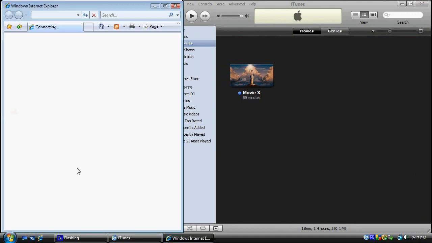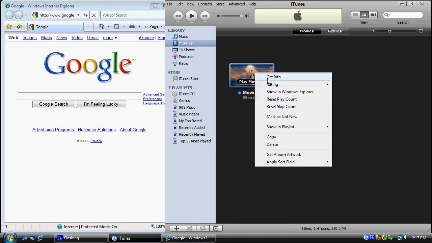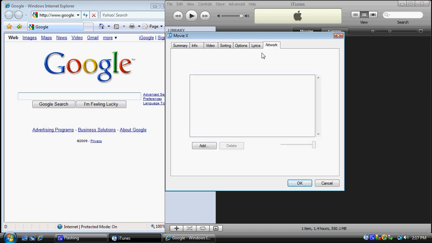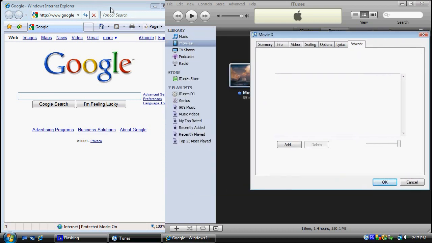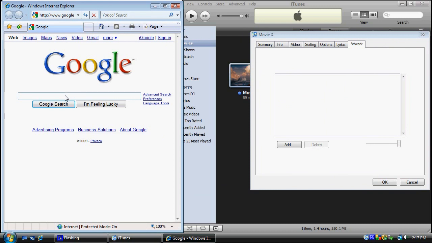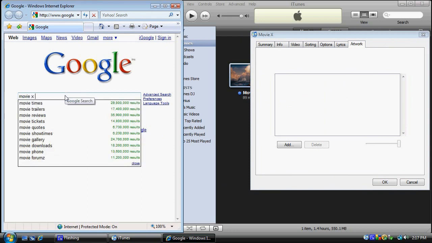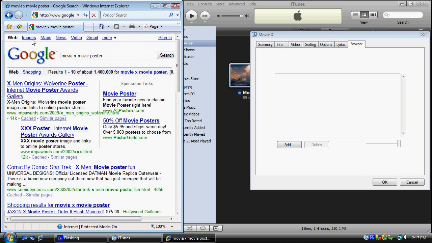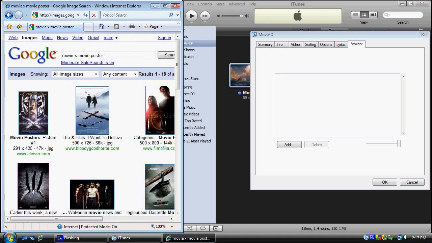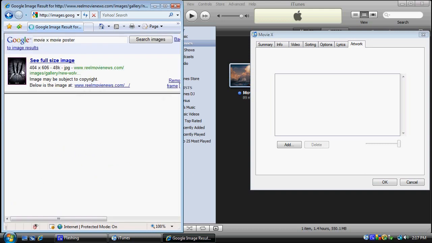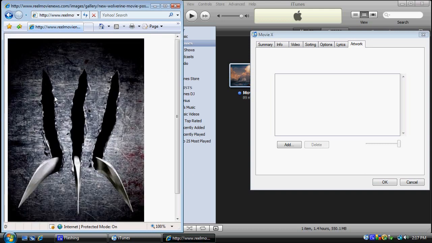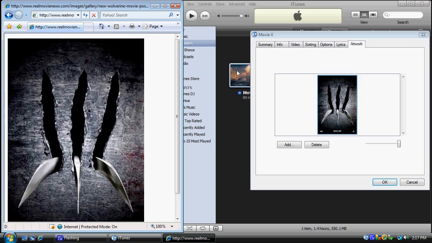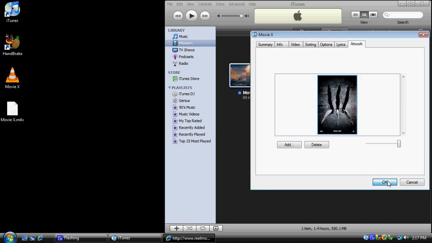and then right-click on your movie file in iTunes and choose Get Info. And go ahead and select the Artwork tab, and then Google for your image. Movie X movie poster should do the trick for me. Alright, this one will work. Select the image you want, and then just drag it right into the Artwork box in iTunes. Then all you have to do is click OK and you're done.